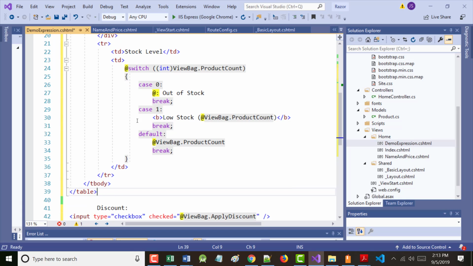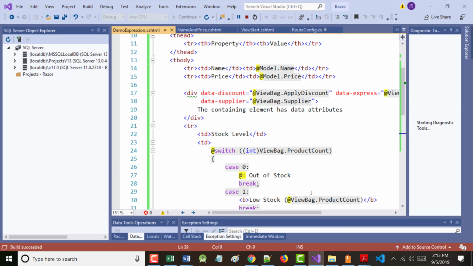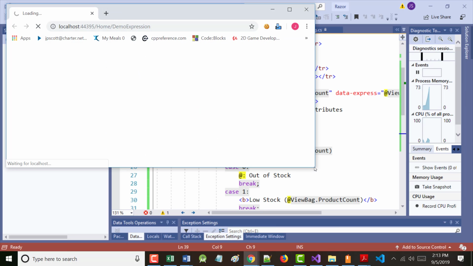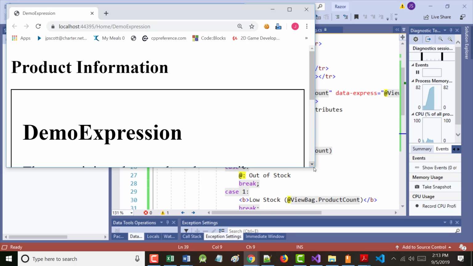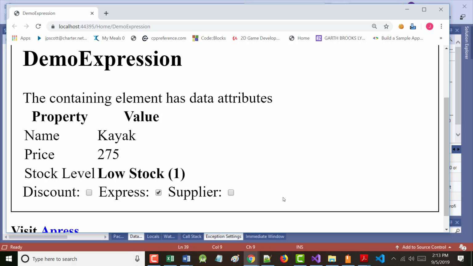All right. Let's just save this and run it, and notice what we have. There is only one in stock, so it does say low stock. So our conditional expression worked.